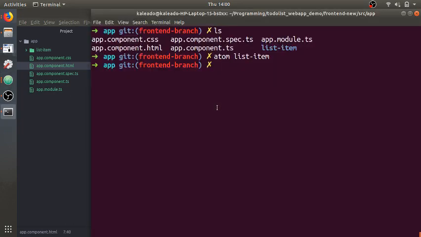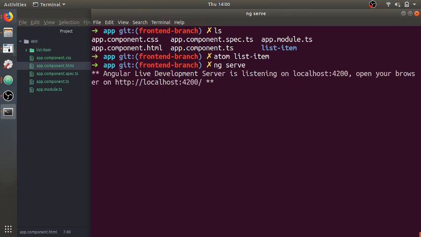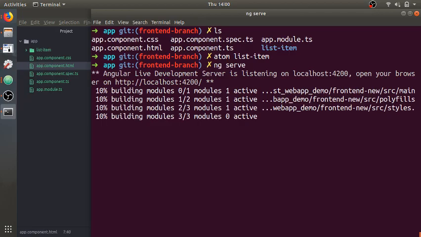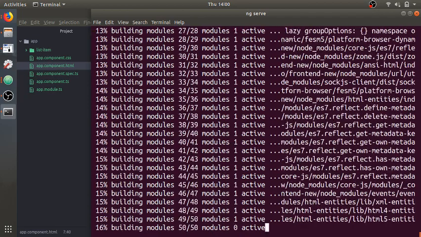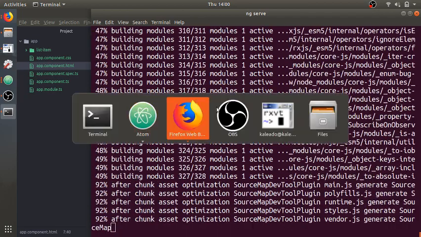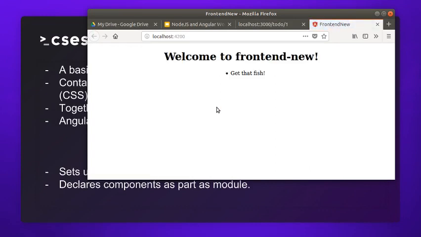Did we leave our server running? No, let's start it. So if we go back to our browser, we'll see that it's waiting for the front end. Yes, okay, and we've successfully given one list item with the value get that fish.